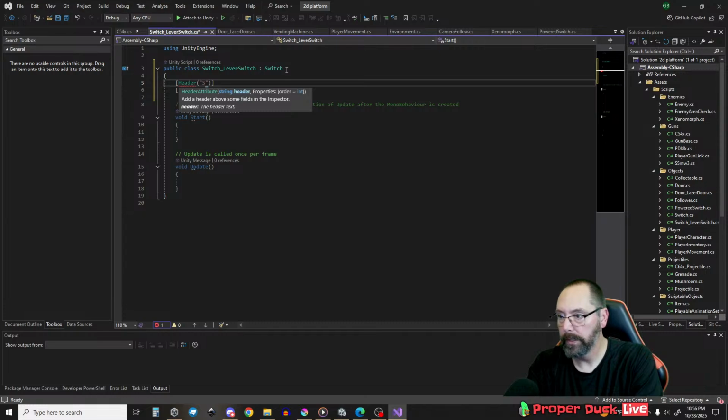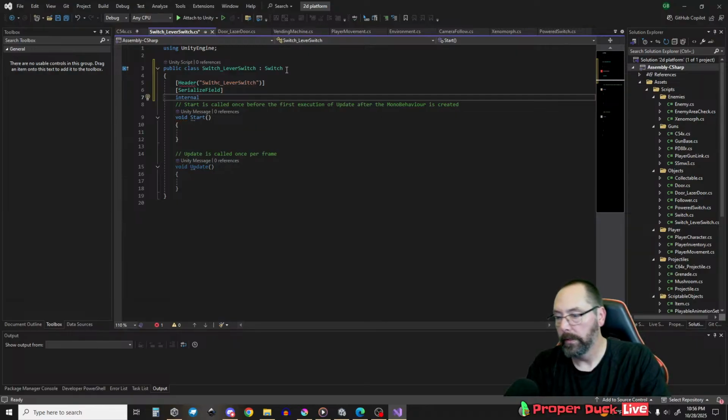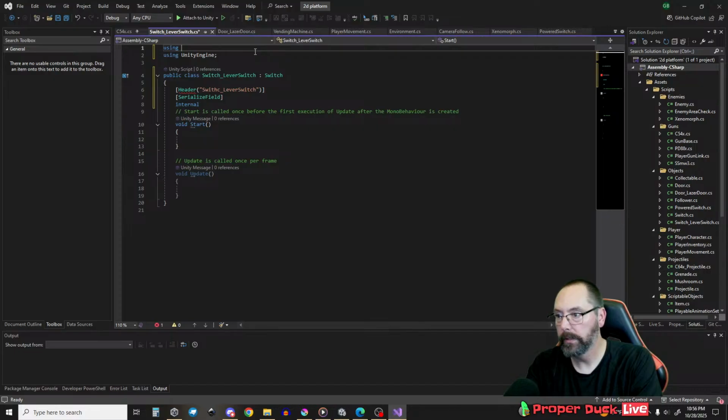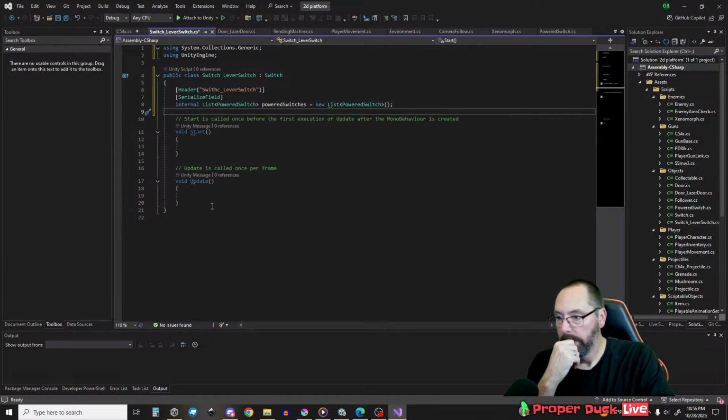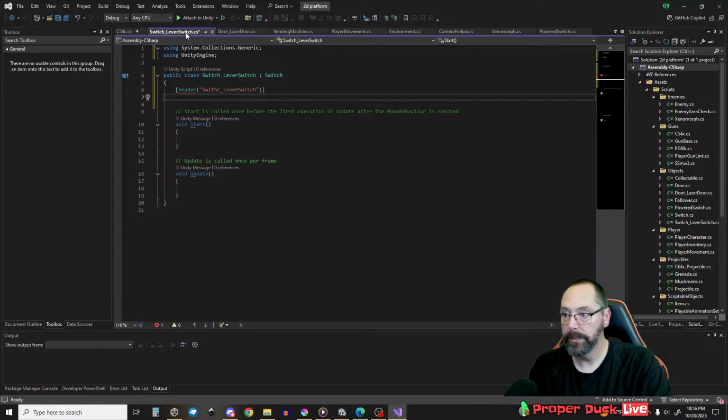The header is going to expose switch, lever switch, and an internal. Before I start typing the list, using System.Collections.Generic, then I can have a list of powered switches. And this is also going to have to count those. So does that mean maybe the list of powered switches should be in the switch script?